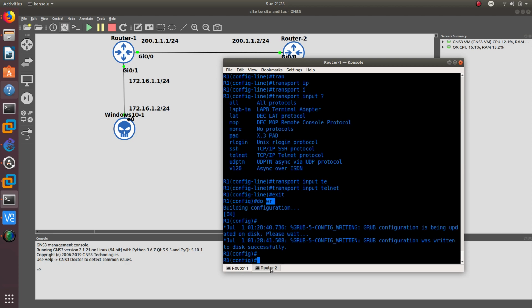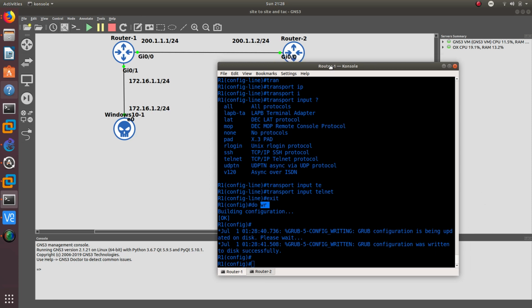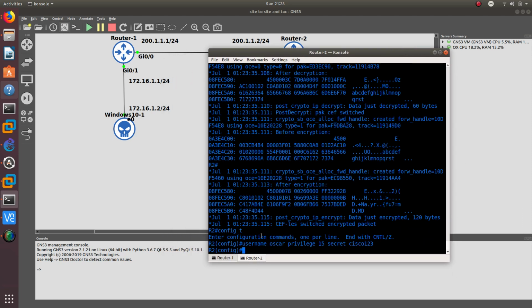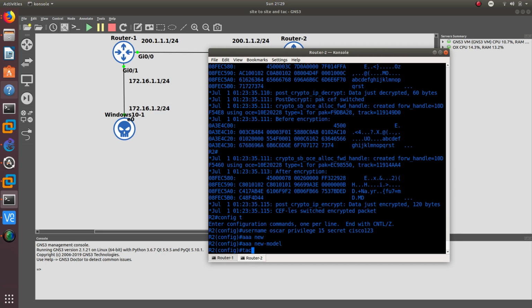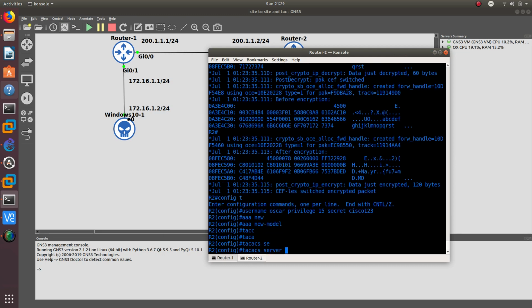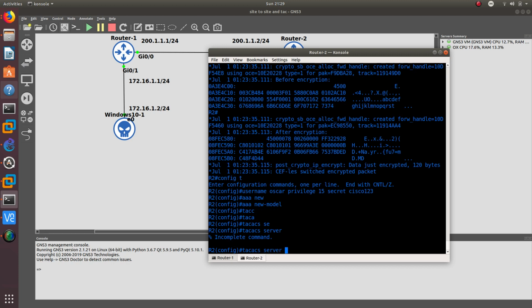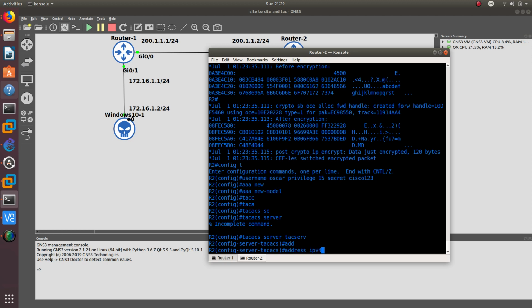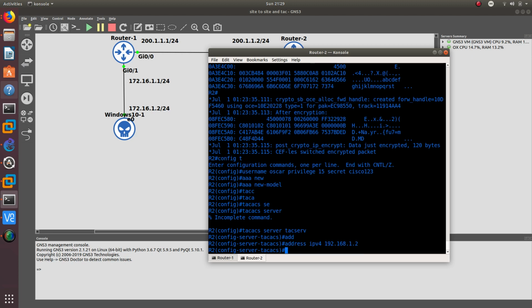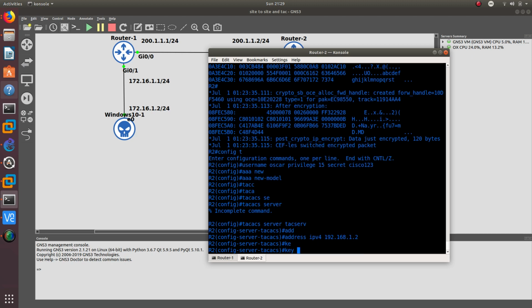So that is great. Now, what we could do is configure router 2 as well with the same thing we did. So AAA new model. And then you want to do a TACACS server, and then we give it a name of TACServe. After that, you want to do an IP address of 172.168.1.2. And then you want to do a key.